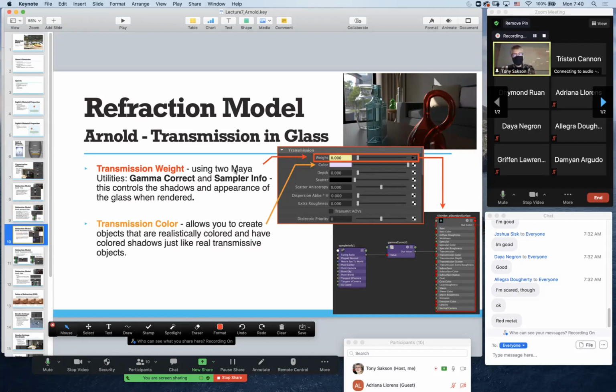They're called a gamma correction node and a sampler info node. Now, it sounds scary. Don't worry about it, because you're going to get good at doing it. Because in order to have glass that has shadows in it, you need to be able to do these two things. Now, the one exception is if we're making glass panes. We don't see shadows from window glass, right? We just see light coming in. We don't see a shadow from it. So making glass windows, we don't need to worry about shadows. We don't need this gamma correct or the sampler info.